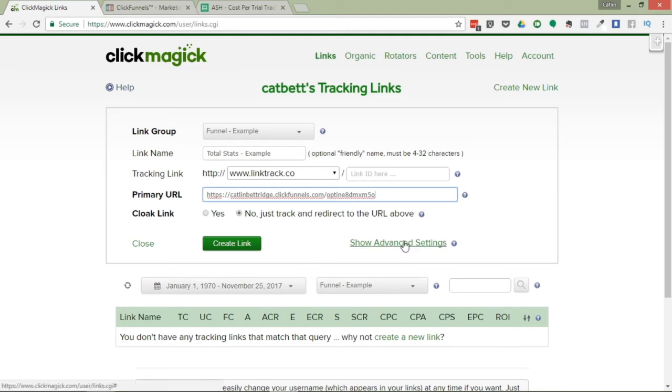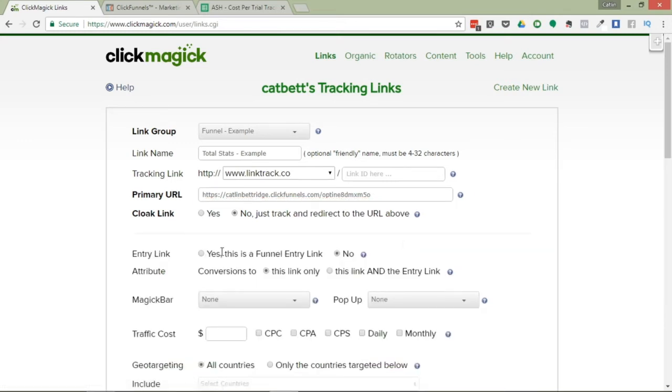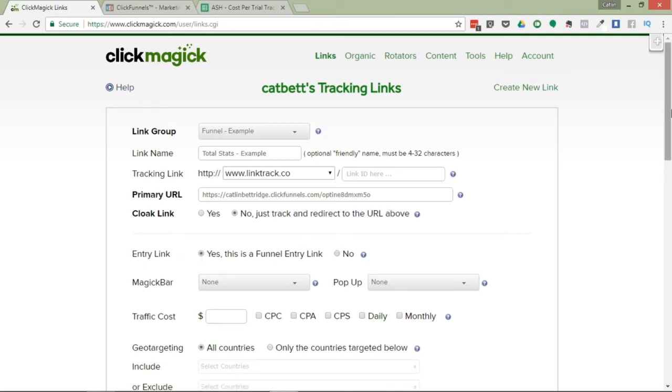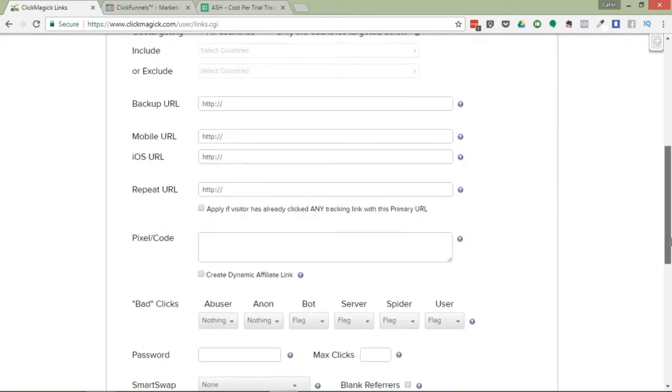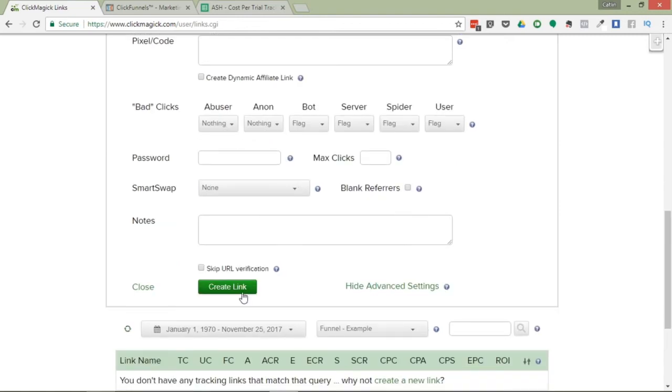One super important advanced setting that we have to select here. So we're just going to click on advanced setting. Beside entry link here, we want to choose yes, this is a funnel entry link. And this is the only link we're going to do this for because it's our total stats link. If we don't select that option, none of this stuff works. And then we're just going to go ahead and save this link.